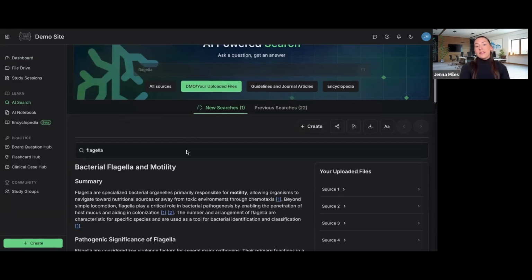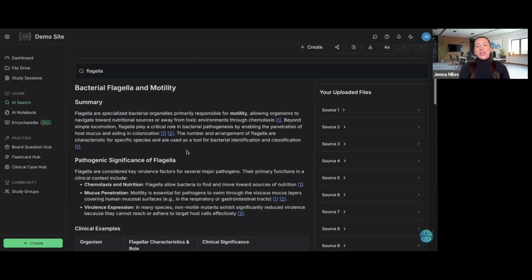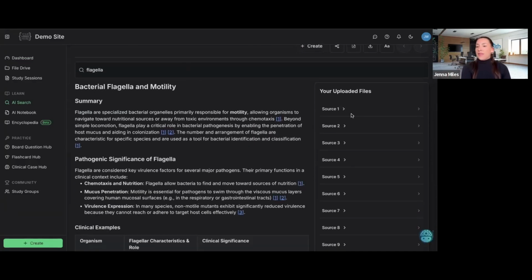So again, I decided to utilize just the content I've uploaded. I put a medical microbiology book in here. And so you'll see that you have that material generated with the uploaded file references as to where each of those source elements came from.